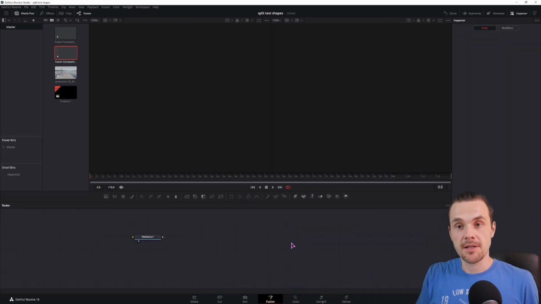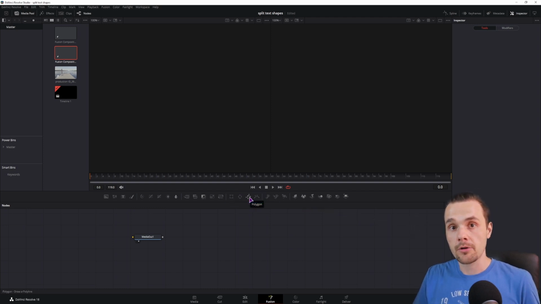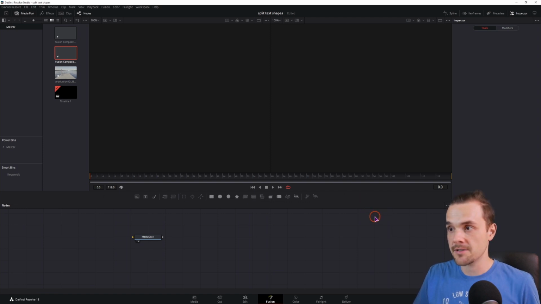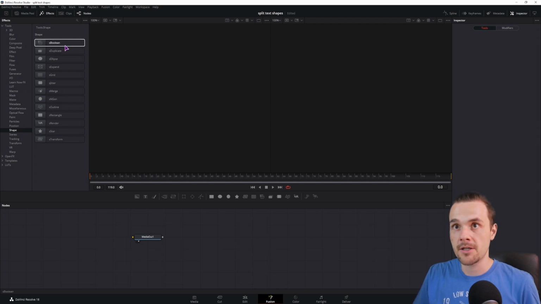You can make shapes using polygons, rectangle, ellipse, or an actual polygon to make a custom shape, or you can just use shapes. In this case, I have a custom toolbar, and if you want to know how to make it, I have a video on that. Otherwise, to get the shapes, go to the effects, tools, extend it, go to the shape, and you'll have all of the shape nodes right here.